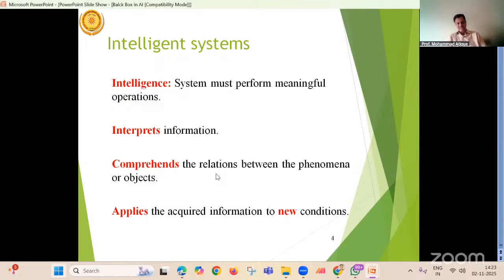And last but not the least, when they are trained in a particular domain, they are capable of applying the acquired information to some new condition. Let me give one simple analogy. Let's say you want to learn how to drive a car. Normally the training is imparted to you in very ideal conditions, maybe on a highway or on a playground, but you will never face that kind of scenario all the time, right?